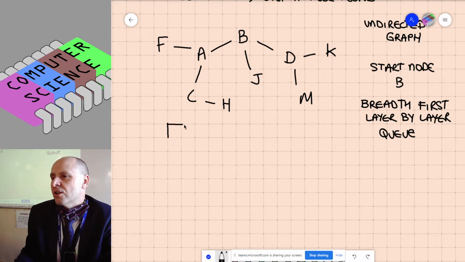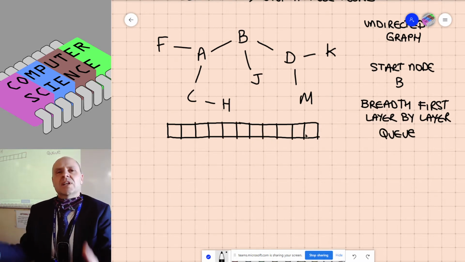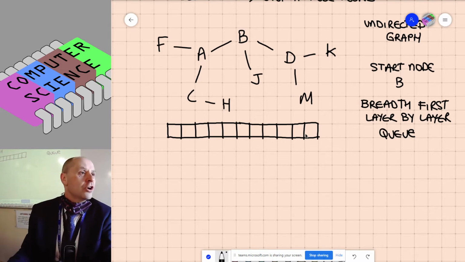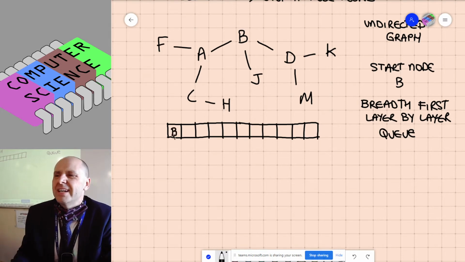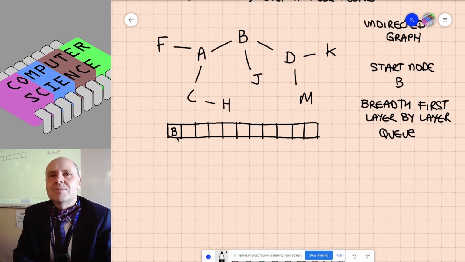So if we just draw a little queue, it's got to have enough space for all the nodes. So we've got 1, 2, 3, 4, 5, 6, 9. So I'll just make it, that looks big enough. So I'm just going to draw myself a little queue. Right, so we select the start node, and what we do is we just enqueue. So we add that to the queue. Now I don't need to keep track of front and rear pointers because I can see where the front and rear is. All right, so I add B to the queue. That's this thing that starts it off.